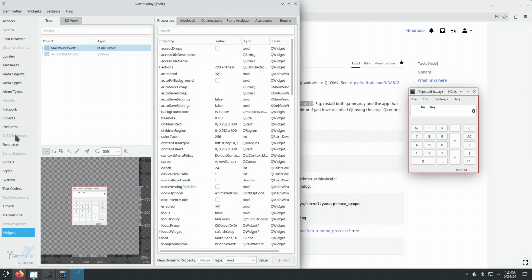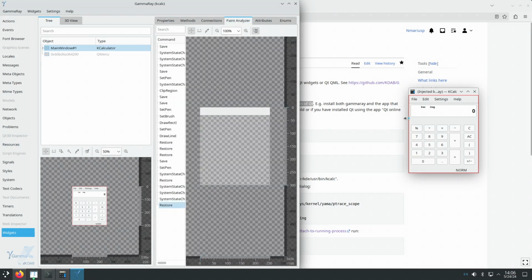There's also this Qt 3D inspector, an additional top-level tab when you have more dependencies installed, so more Qt packages installed, and that library from KDAB for state machines.